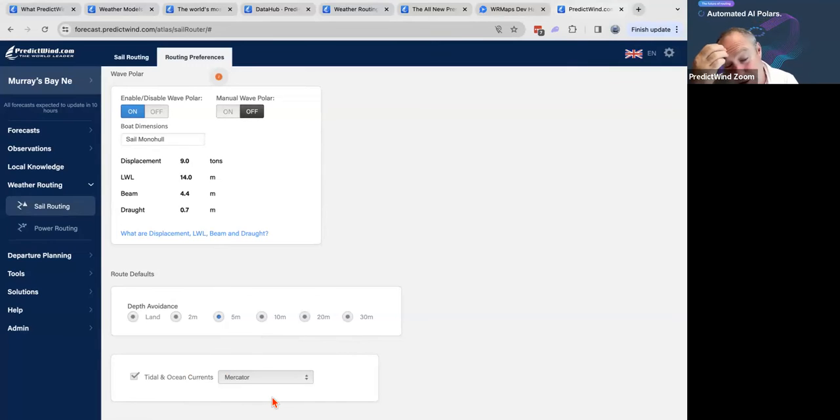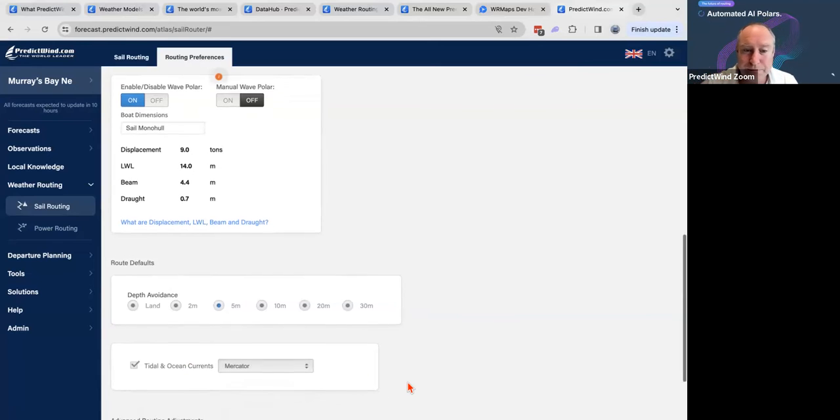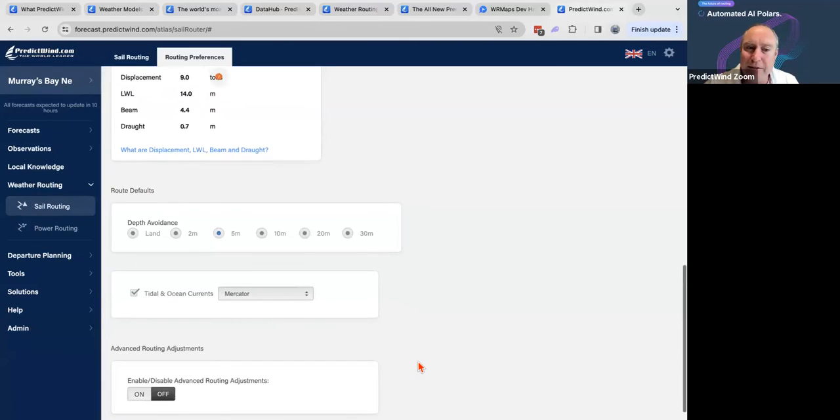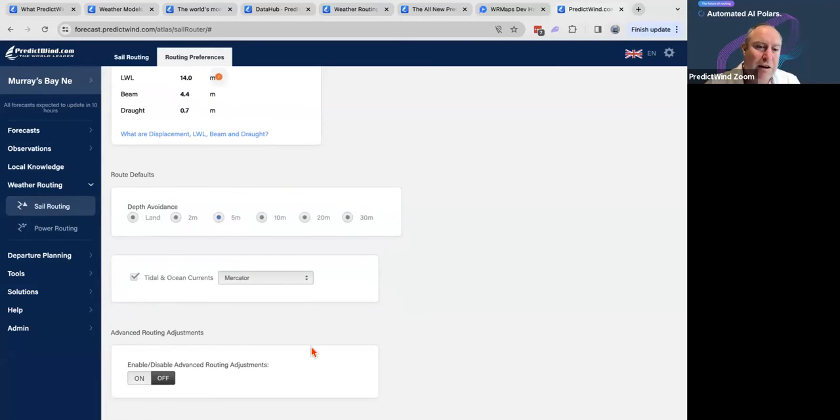Tidal and ocean currents, if we're doing bigger offshore passages, we can choose which ocean current model the router is using to calculate your route. You might want to have a look at the different models, compare them with the SST, see which one looks closest to what you have, or you might have experience in an area with a particular model that you like. But yeah, you do have that option to change that if you want.